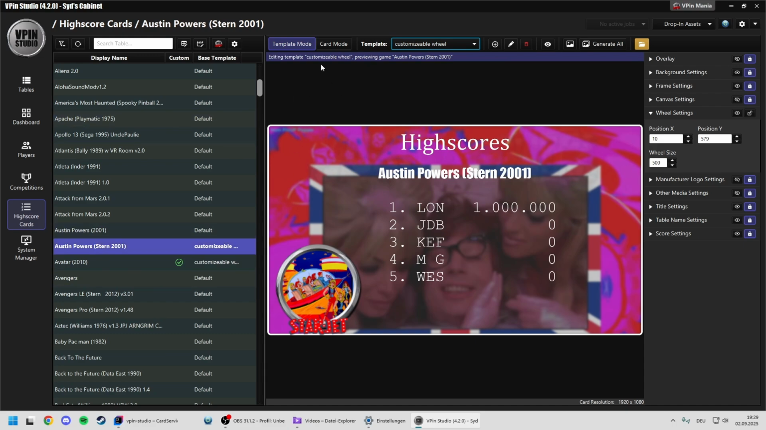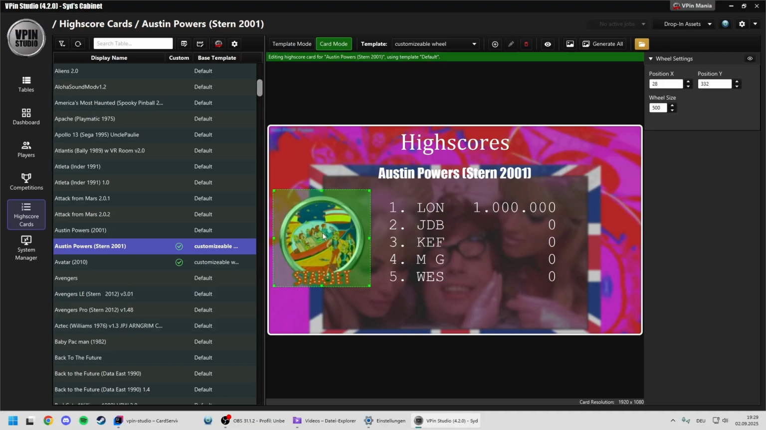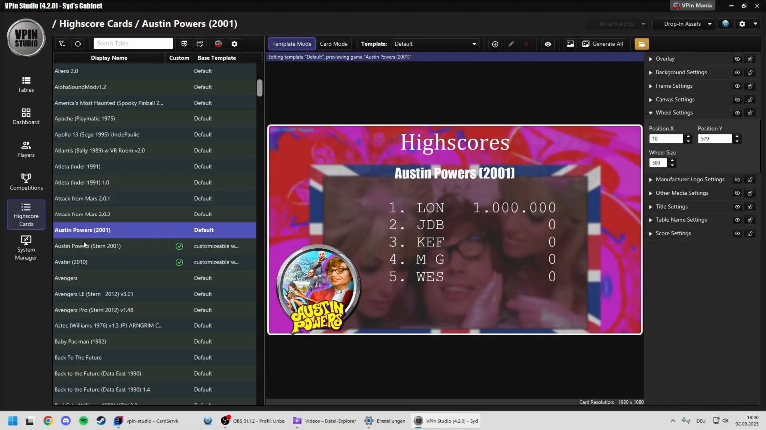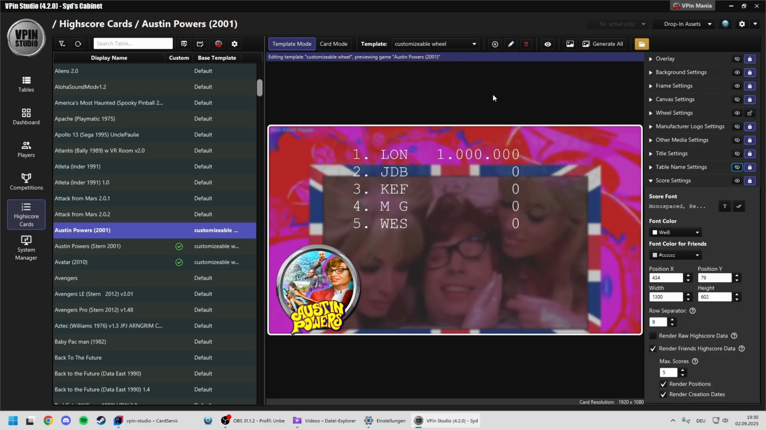And then I also create an individual card here and position the wheel icon for Austin Powers. The advantage here is if I go to any other table, for example, I've duplicated Austin Powers here, as you can see, I can switch to my original template and, for example, hide the title and the table name and position the Highscore differently.